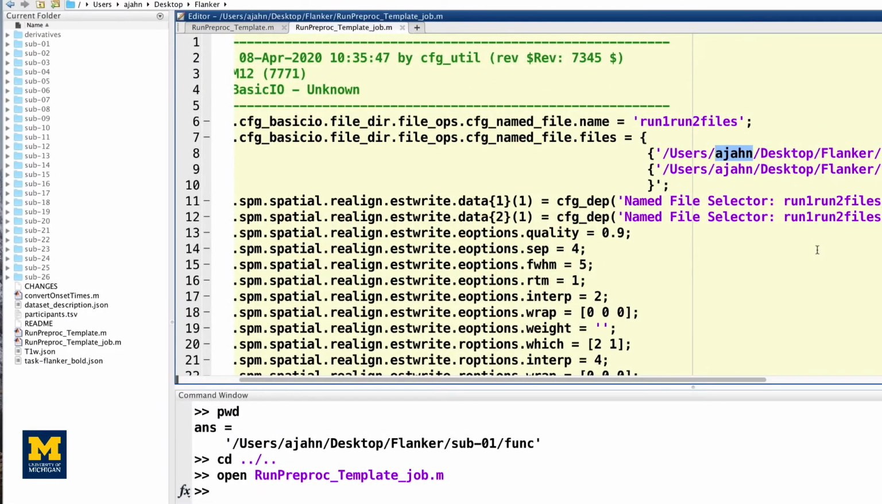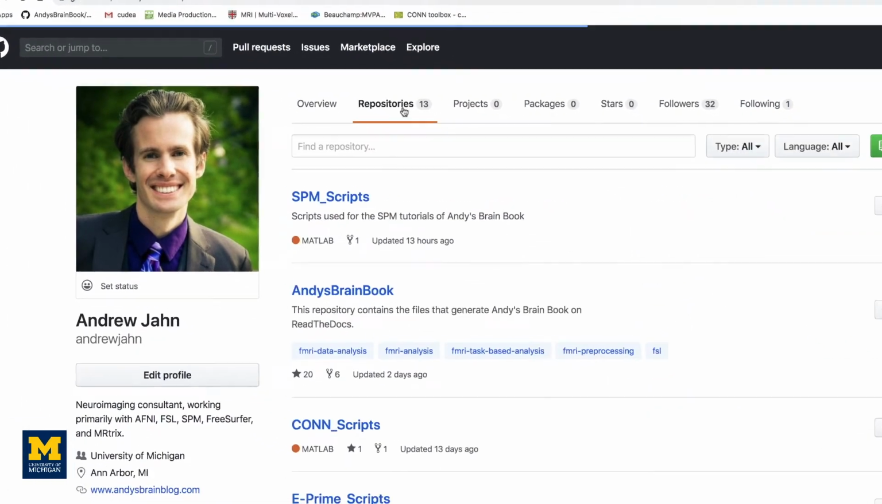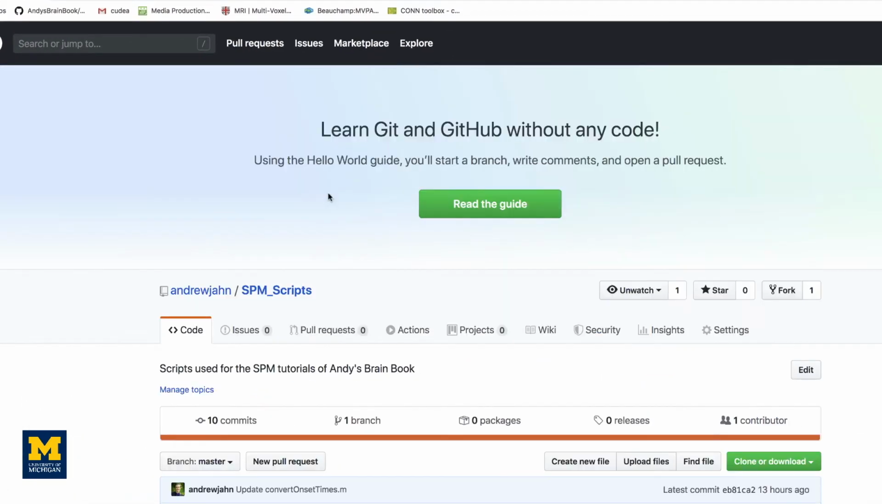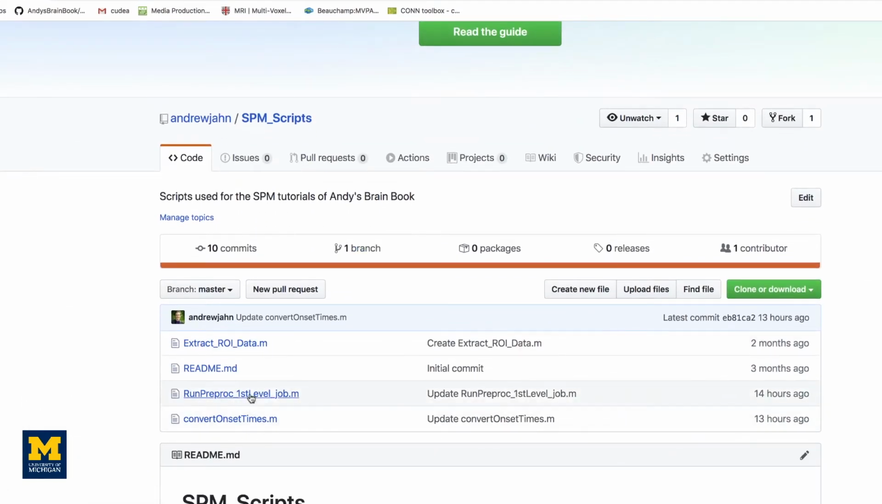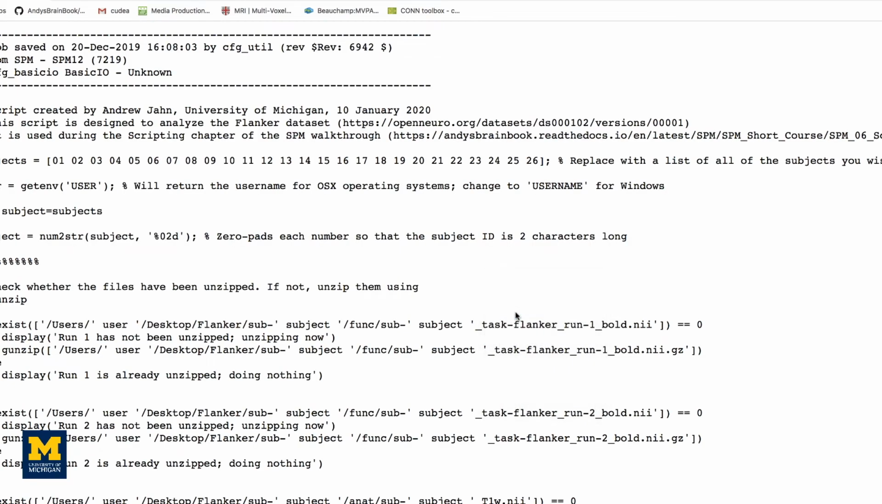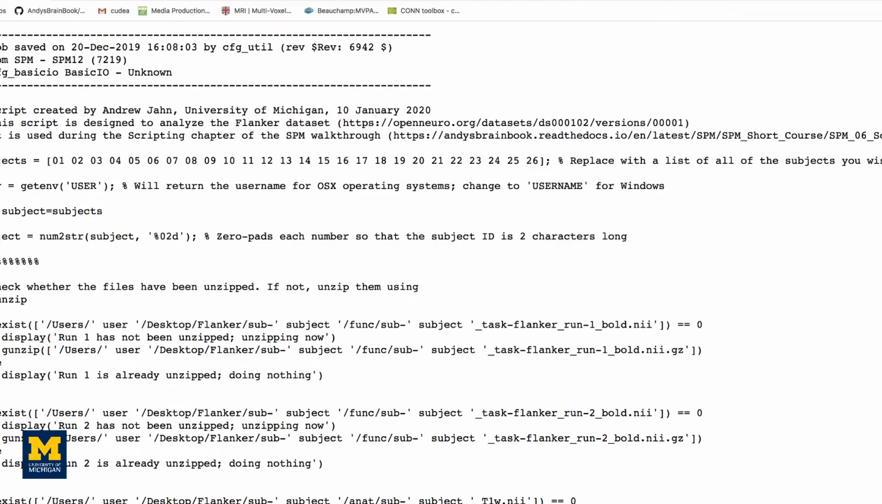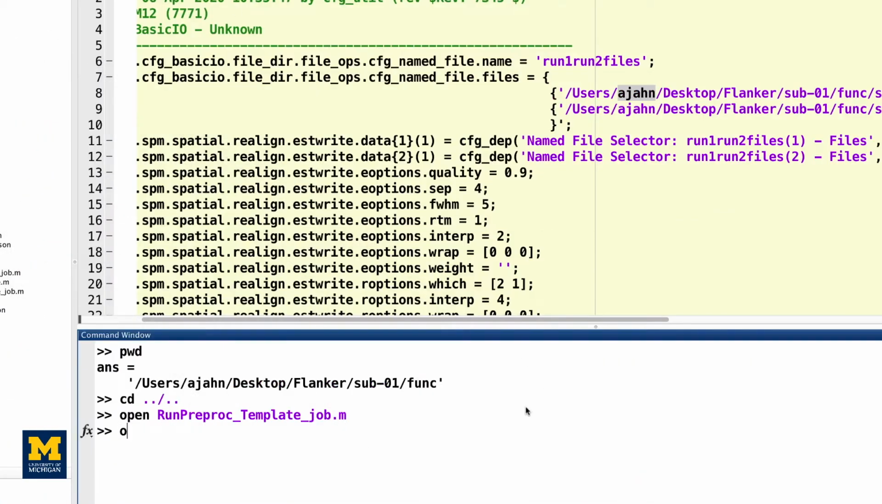I've already created a template script which you can download from github.com/AndrewYan. Click on the SPM scripts repository and then click on Run Preproc First Level _job. Click on Raw, right-click anywhere in the screen, and save the file to the flanker directory, making sure to remove the .txt extension. We will compare this script with the changes you will need to make in the template script you just created.